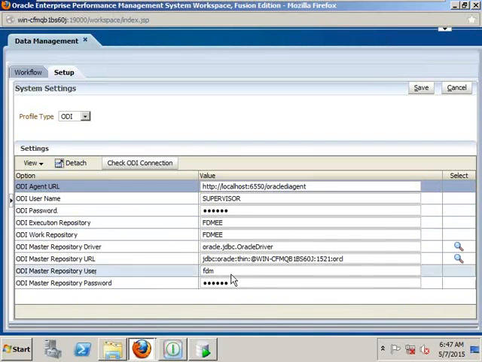Why we are using this: for the database backend, previously in FDM, SQL Loader was used to load the data from source to target. In the backend, SQL Loader was used, but here the data will be loaded by using the ODI engine. So everything has been built on ODI.